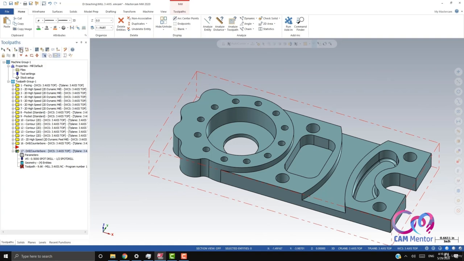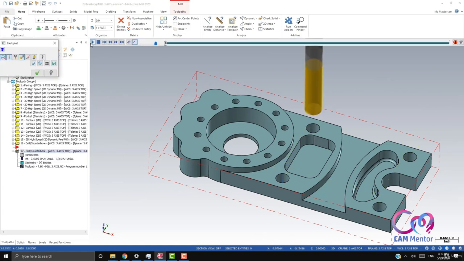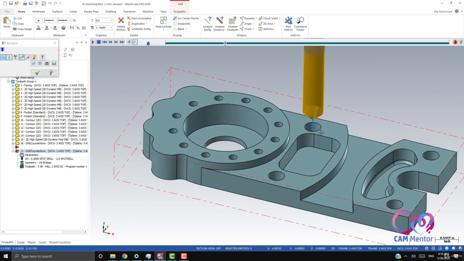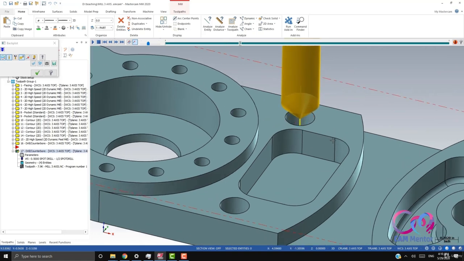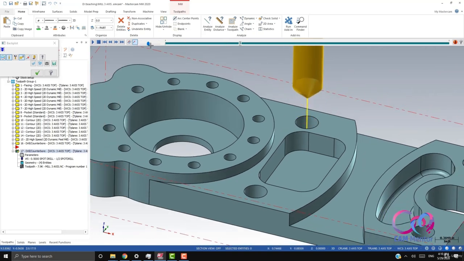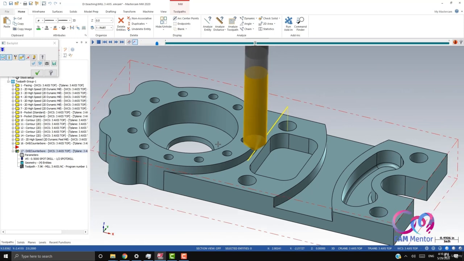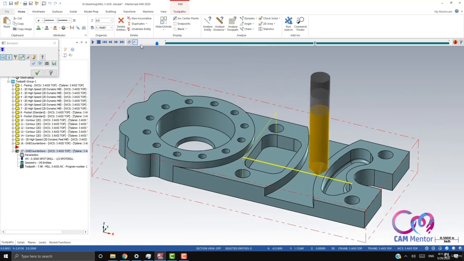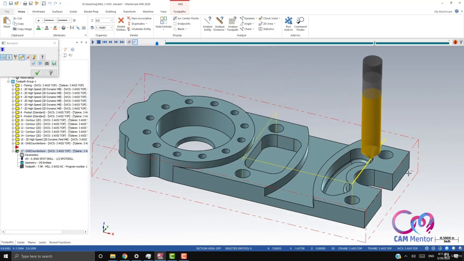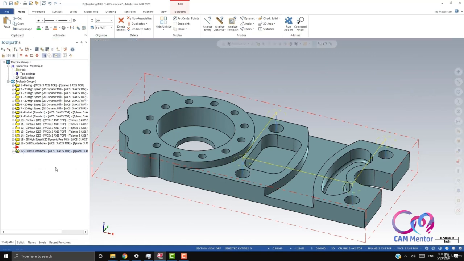and regenerate it, and run the backplot. You can see gonna do nice spot drilling on all 4 holes. So now it's time to drill these holes and these holes. Spotting is done. Now we're gonna go for the drilling.